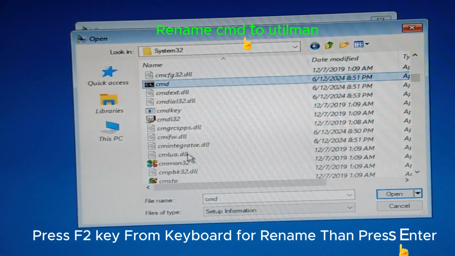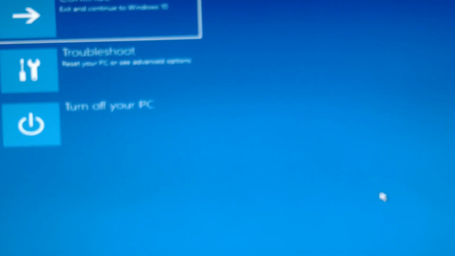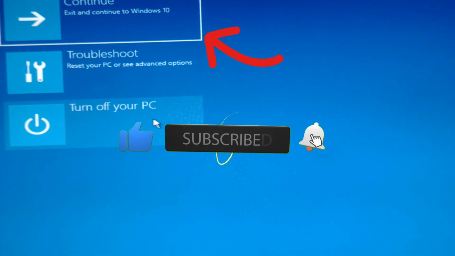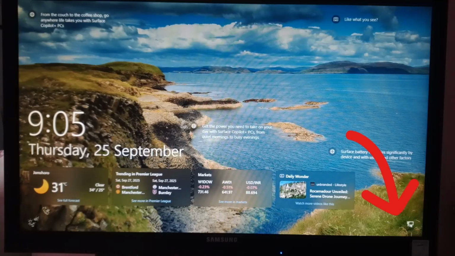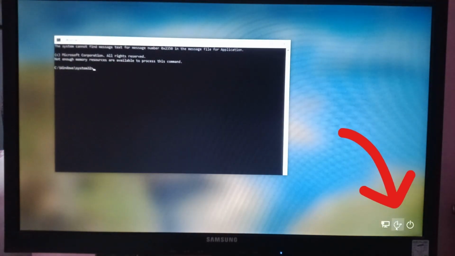Then close this dialog box and continue to Windows 10. Click Exit and continue to Windows 10. After restarting the computer, press the Ease of Access button in the lower right corner.